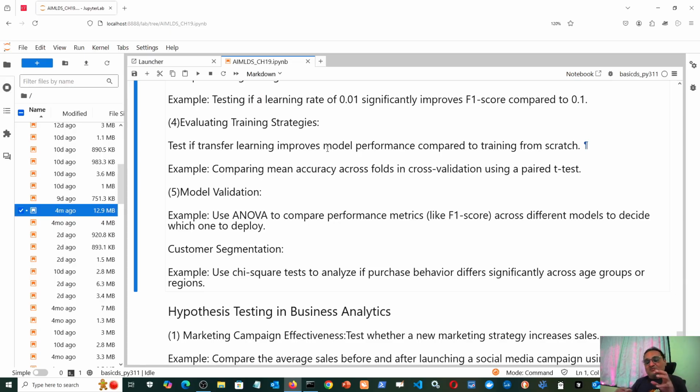Now, again, in transfer learning, there are different training strategies. So if you want to compare whether strategy X will work best or strategy Y will work best, in that case you should use a parity test, right?